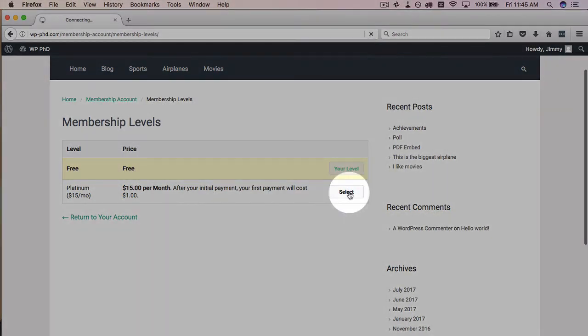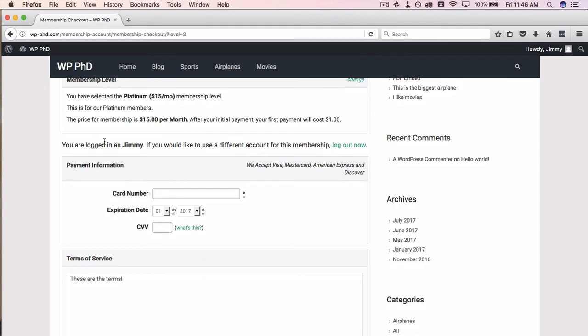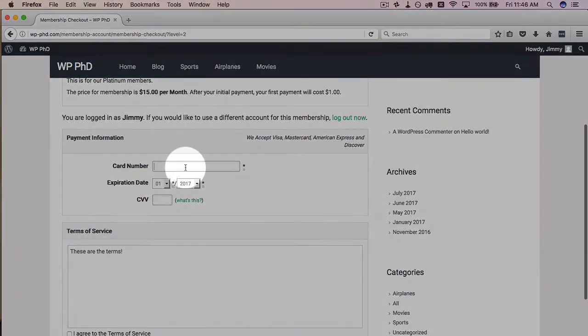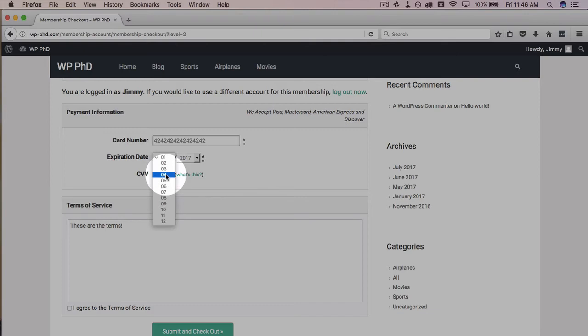Finally, we get to select our membership level. Now we're at the checkout page. What's going to be interesting to see is if this works, because we don't have an HTTPS, so there's no SSL certificate on the site. So it'll be interesting to see what kind of message I get and what kind of phone calls I get after trying this. So the expiration date just has to be some date in the future.